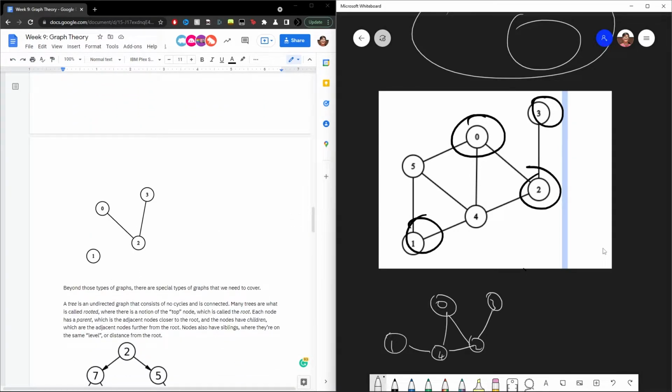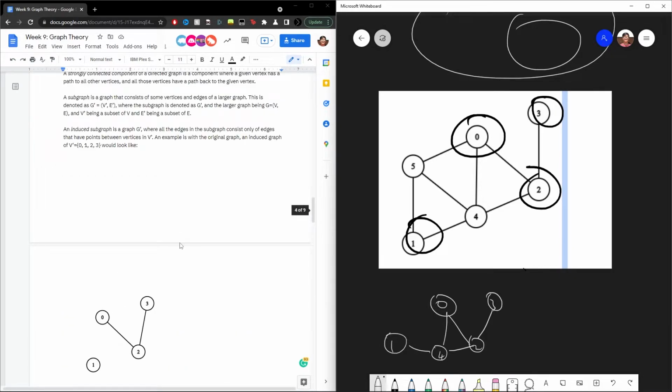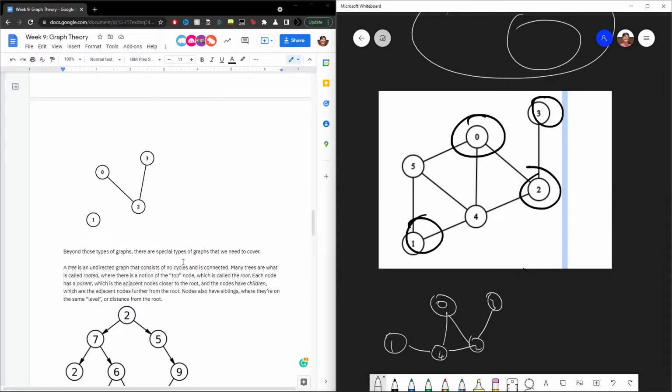So those are what induced subgraphs are. Beyond those types of graphs, there are special types of graphs that we need to cover. So a tree is an undirected graph that consists of no cycles and is connected, right?